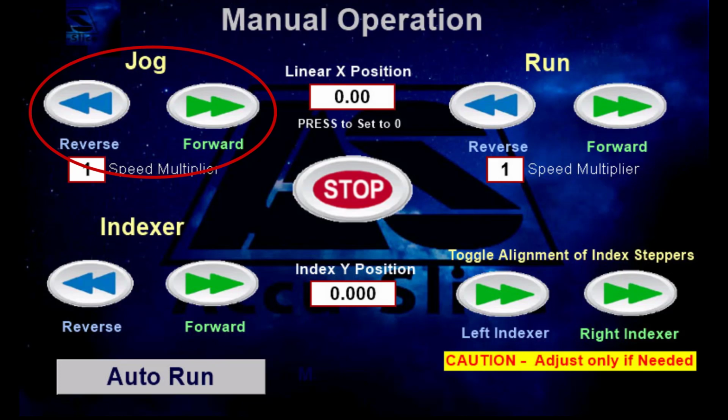Starting in the upper left-hand section of the screen are the jog buttons for the movement of the carriage holding your board in the linear direction. By pushing and holding these buttons down, the carriage will move continuously to the left or right direction and then stop movement when you stop pressing the button. These buttons are normally used to position your board for the initial or first cut.